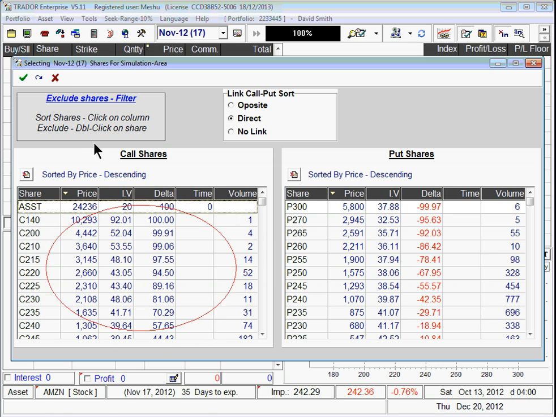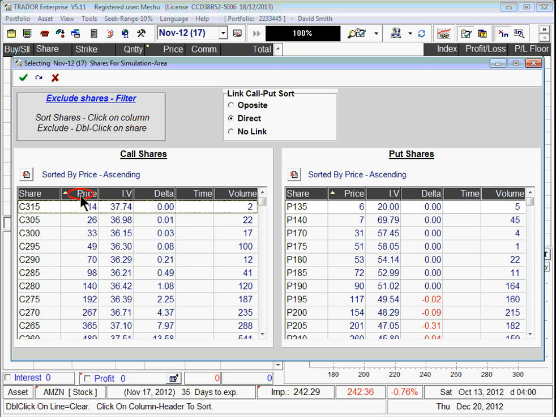The filter screen is divided into 2 calls and puts tables, which can be sorted by clicking each column's title in ascending or descending order, and the sort can be linked between the tables. I'll link them and sort the call table ascending by price, so the puts table is also sorted the same way.